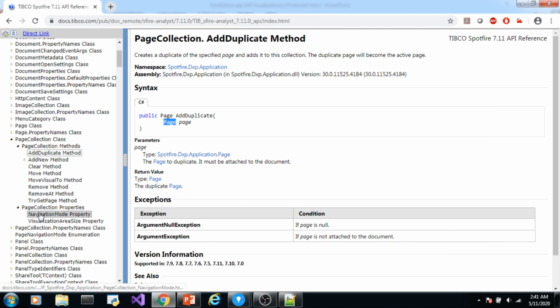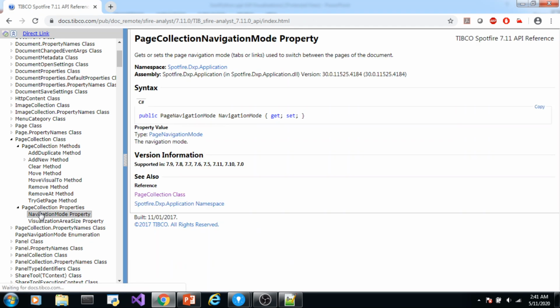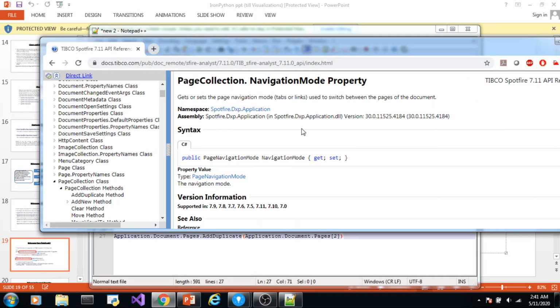Similarly there is a property called navigation mode. Now this property has get and set. That means you can change the navigation mode. Now to know, it returns a value of type page navigation mode. If you remember, application.document.pages returned a value of type page collection. So to know which properties and methods are applicable to a collection of pages, we went to the page collection class. Similarly, this property returns a value of type page navigation mode. So to know which methods and properties are applicable to a navigation mode, we'll go to page navigation mode.